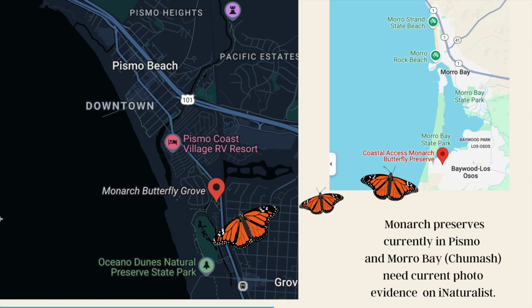Here are the two places that students can visit in real time and have pictures uploaded to iNaturalist. You can do this from the Central Florida area, like I said, but the recent recordings have not been in this area. So in order to be sure that you're able to get photos and participate in the research grade identification portion of this assignment or this experience, make sure that you have an opportunity to get to the Monarch Butterfly Grove. This is near downtown Pismo.